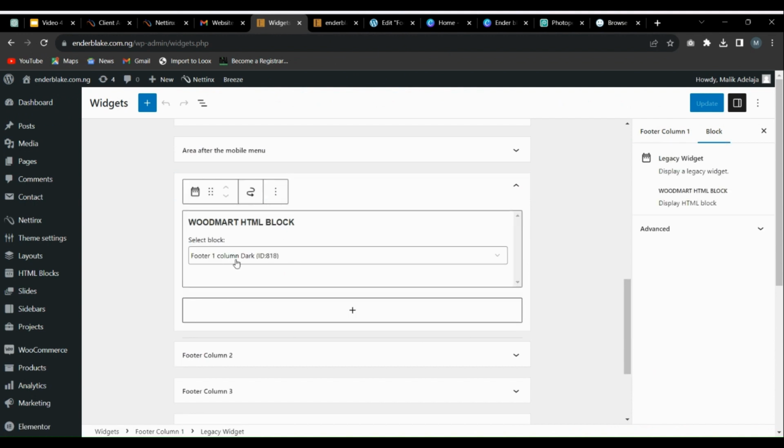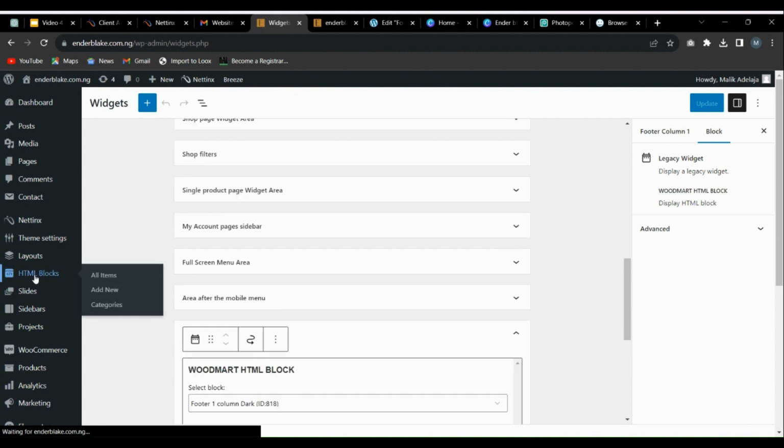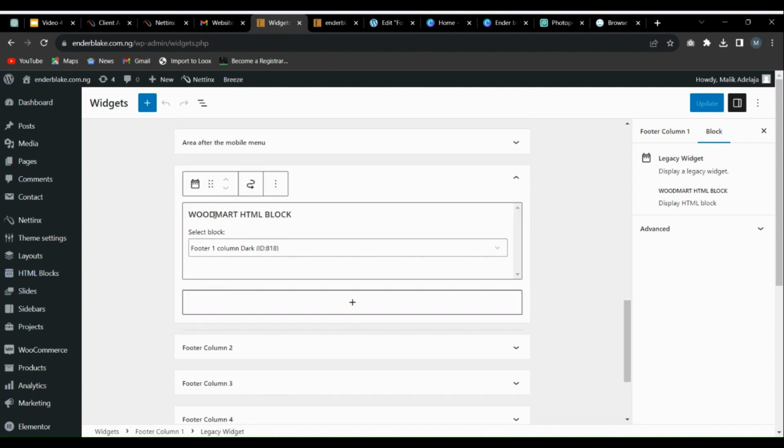Now it says footer column one dark. There's another thing they call HTML blocks. You will see it right here. Like in this case of the footer column one, you will see that it's saying select block. That means it is being designed with a block, and that block is what we now use Elementor for. So I'll show you what I mean.